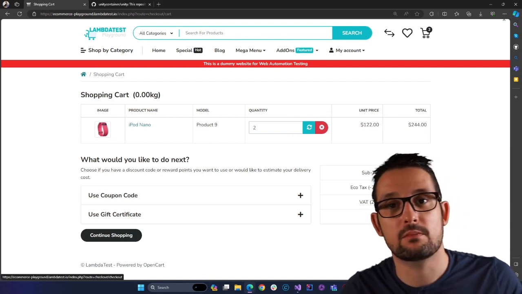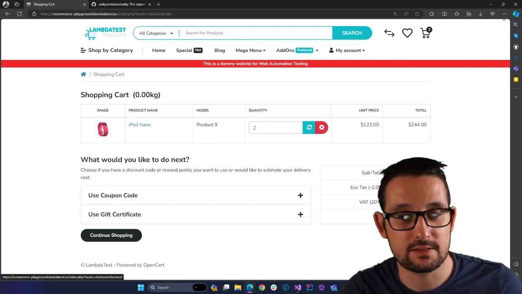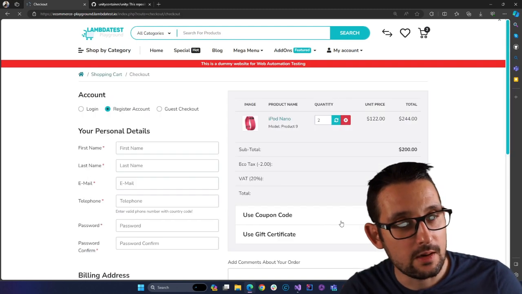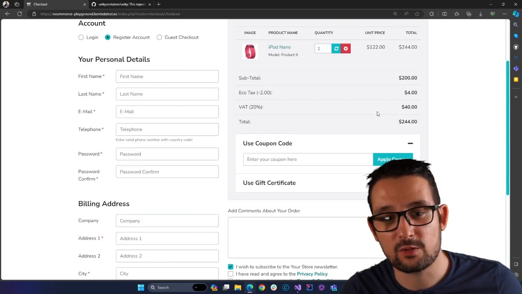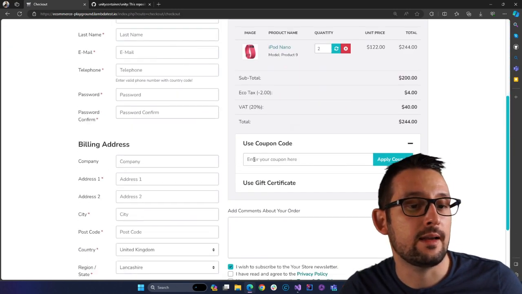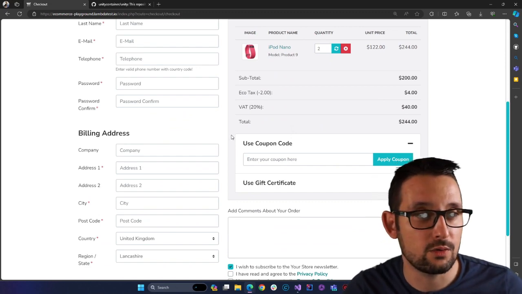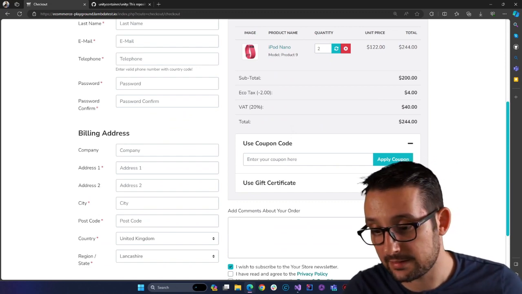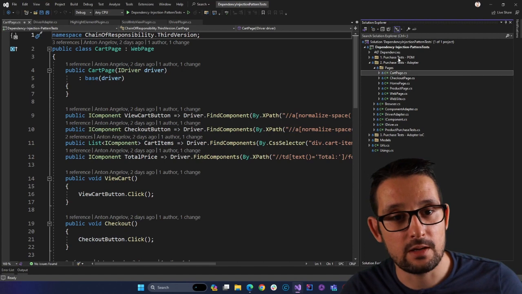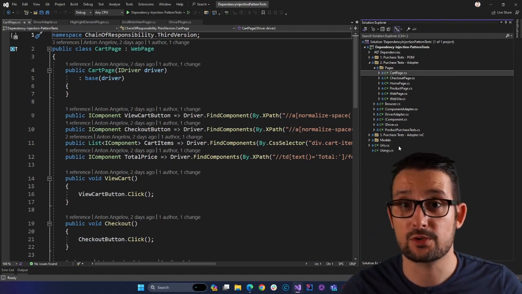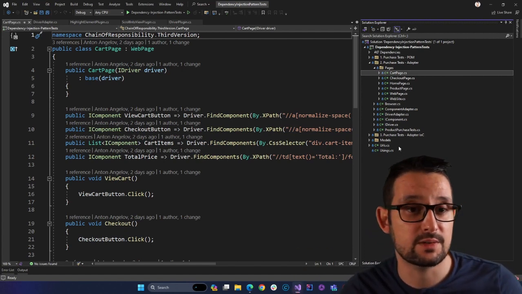Here you can write many different tests. However, we are just filling the required information, checking the total, and that's it. And click continue and finish the order. That's our test. And now, here's the project. You can download the full source code from the links below.